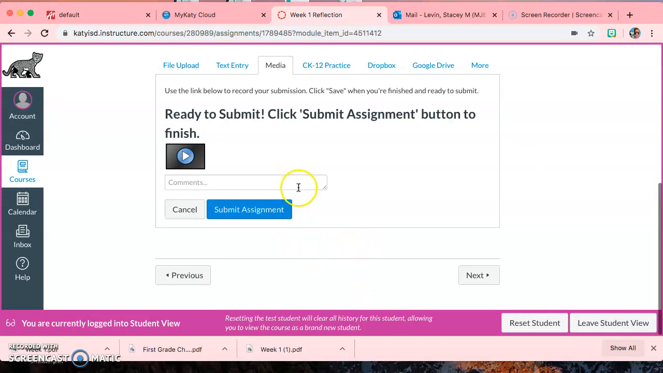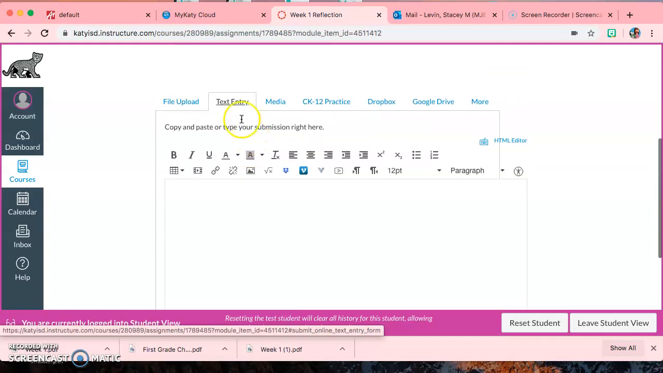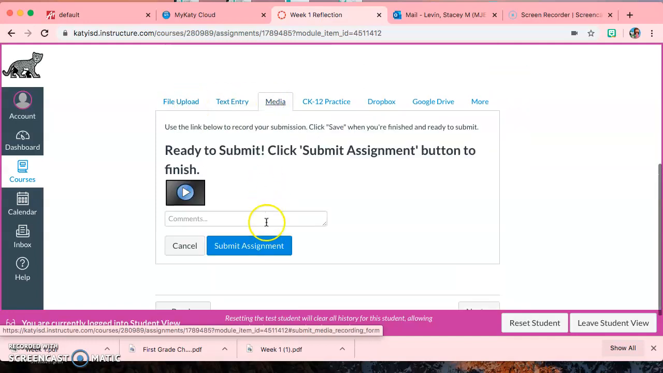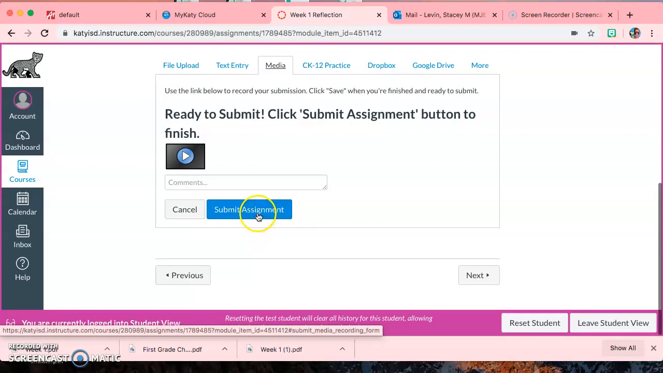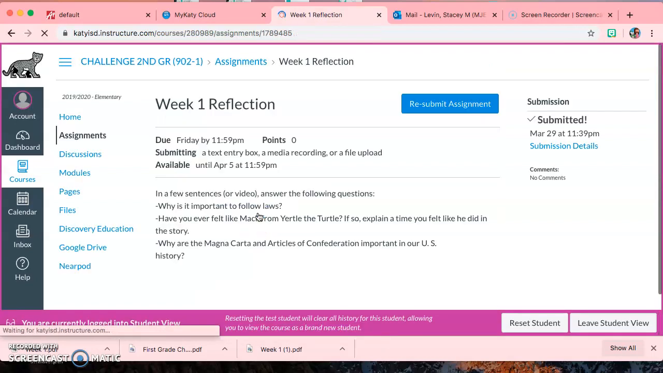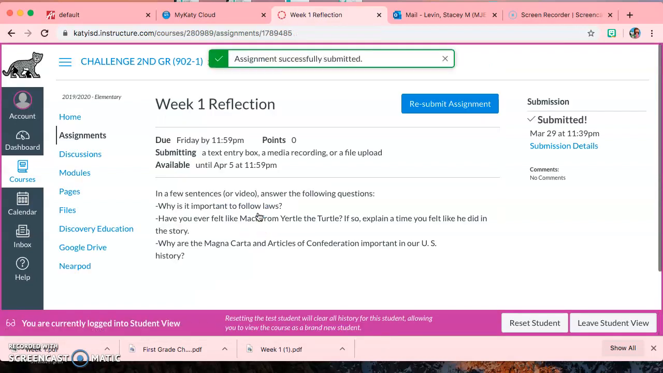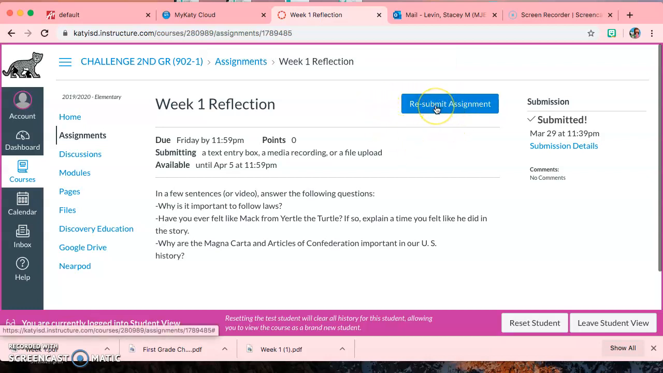Okay. When you're finished, you've done whatever you would like to do, text, file, or media upload, you're going to click submit assignment. I won't be able to see what you have done until you click submit. If you've forgotten something, or you want to change something in the meantime, or you found some new information you want to share, go ahead and click resubmit assignment, and you can change and edit.